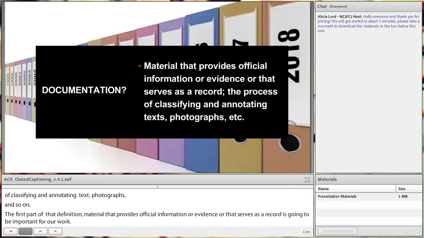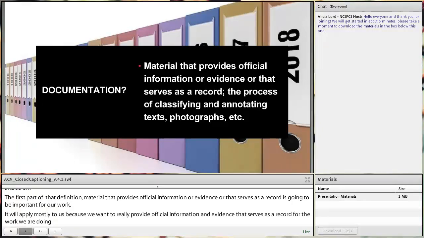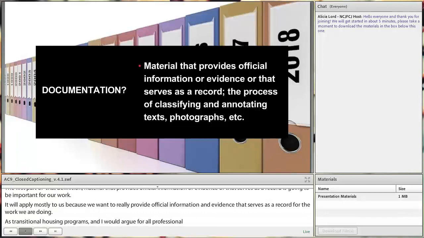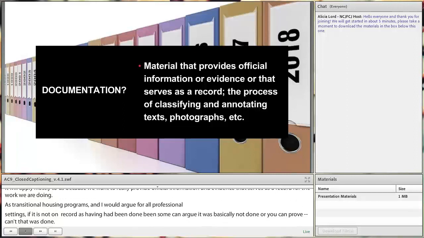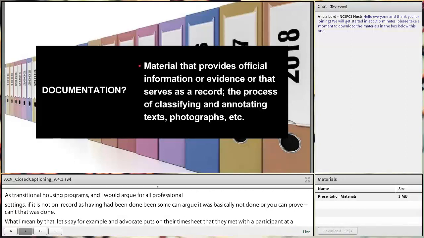As transitional housing programs, and I would argue for all professional settings, if it's not on record or shown as having been done, then some could argue that it basically was not done, or that you can't prove that it was in fact done. What I mean by that, for example: an advocate puts on their timesheet that they met with a participant at a workforce center, development center, while also getting reimbursed for those miles. If there's not an official way to document that that service was provided and that request was made, then how can we justify that to our funders, or how will they know that this is true?